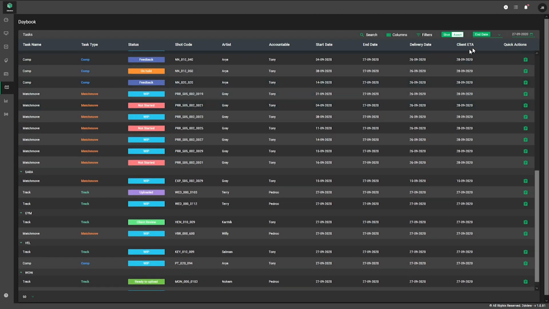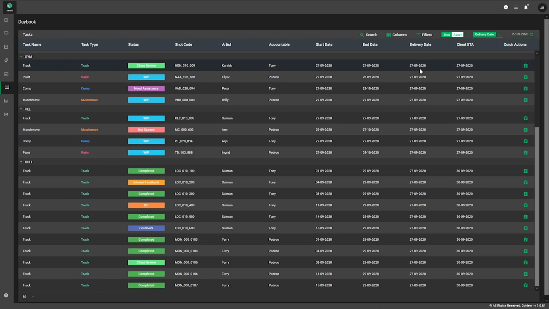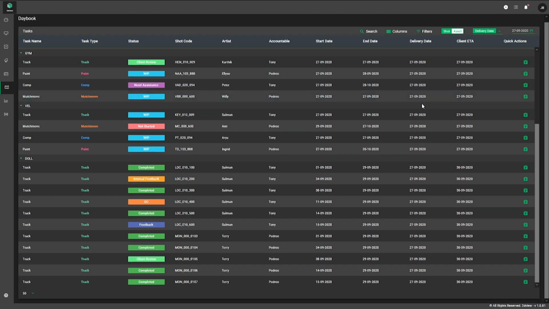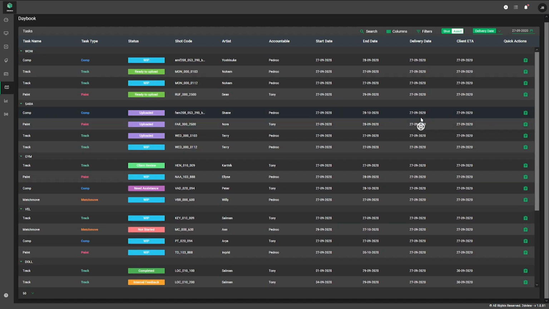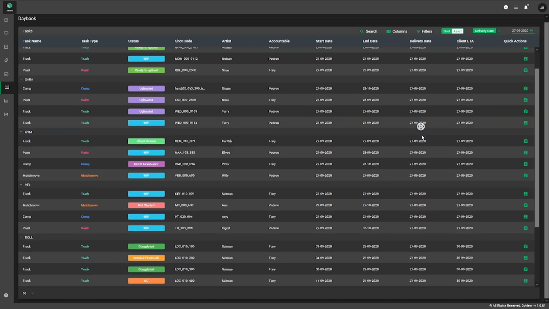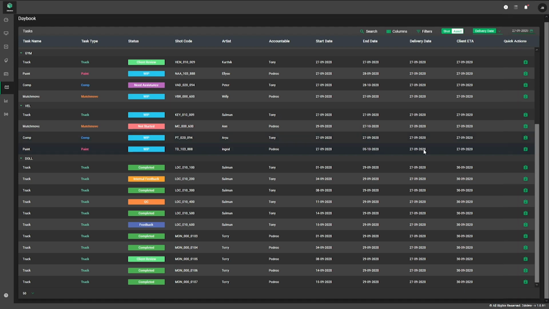Lastly, we have the delivery date daybook, which will give us an exact result of all the deliveries on the specified date, irrespective of its end date or client ETA. This feature will be quite handy if you want to get an accurate idea of all shots that have been or will be delivered earlier than the ETA given to the client.